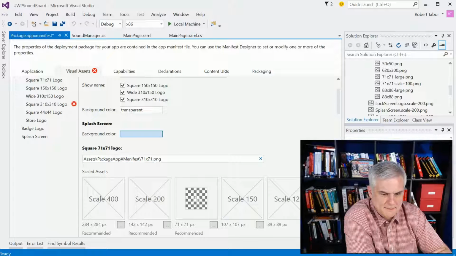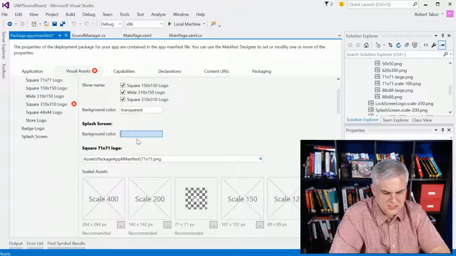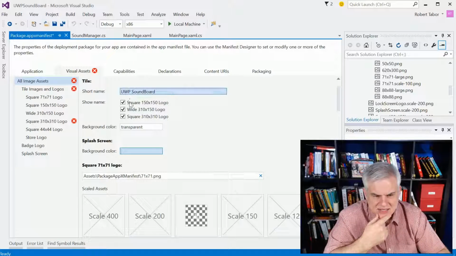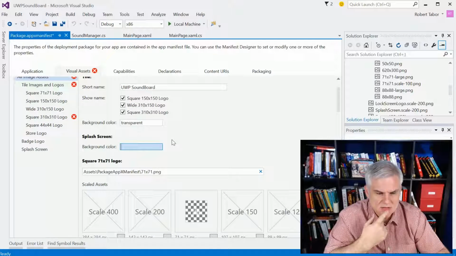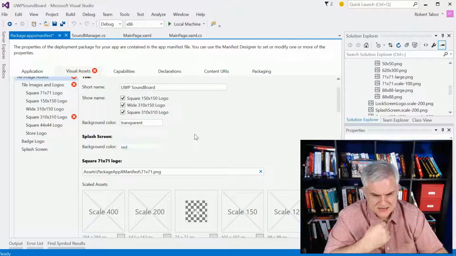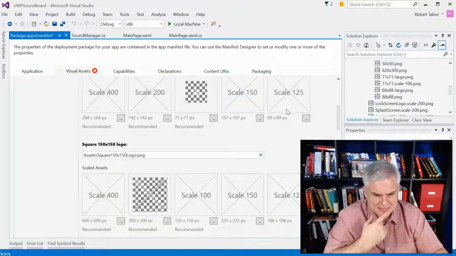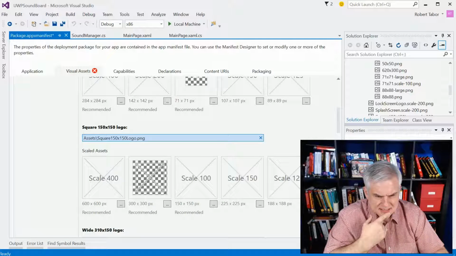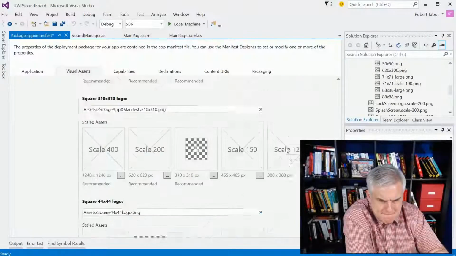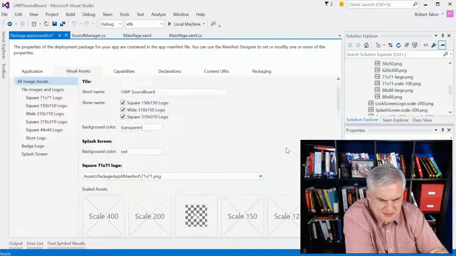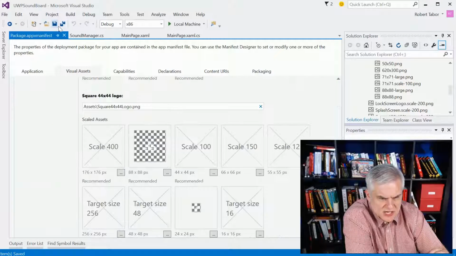Now I can also add a background color. Well, in the case of the tiles, we want the background color to be transparent because we want to use whatever the system colors are. But for the splash screen, let's use red. Let's see if it'll accept that. We'll come back to that in a little bit. All right, so let's go ahead and continue on here. I'll choose a 300 by 300. Okay, so I think that's pretty much everything that I want to change about this.